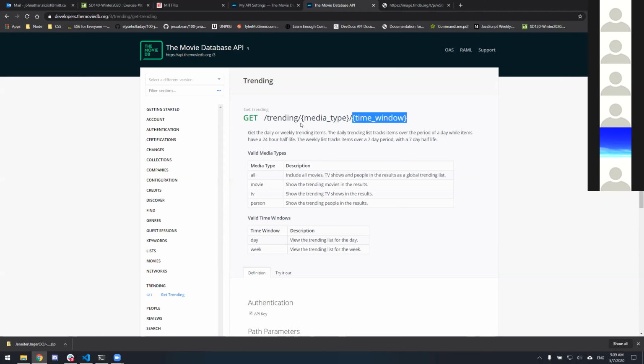And so it says media type here, and just below it, it says valid media types. And here it says time window, and just below it, it says valid time window. So you are to infer that the word that can go here is either all, movie, TV, or person.